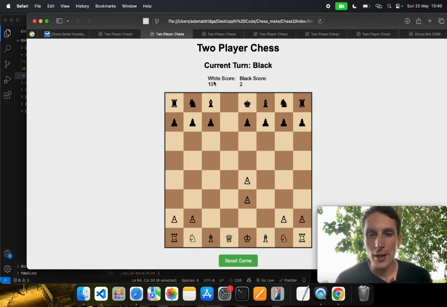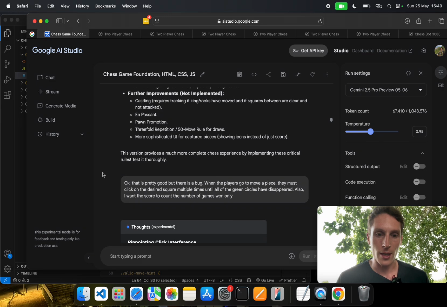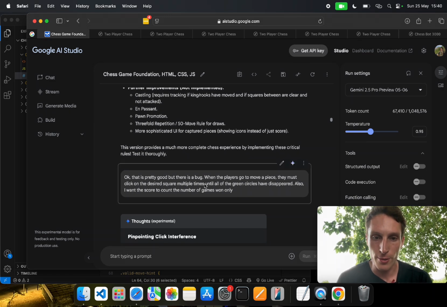And the score is not how many wins happened. It's the current score of the game based on how many points are obtained by the pieces being taken. Okay. So I want the score to be how many games won, and I don't want this bug anymore. Okay, that is pretty good, but there is a bug. When the players go to move a piece, they must click on the desired square multiple times until all of the green circles have disappeared. Also, I want the score to count the number of games won only.